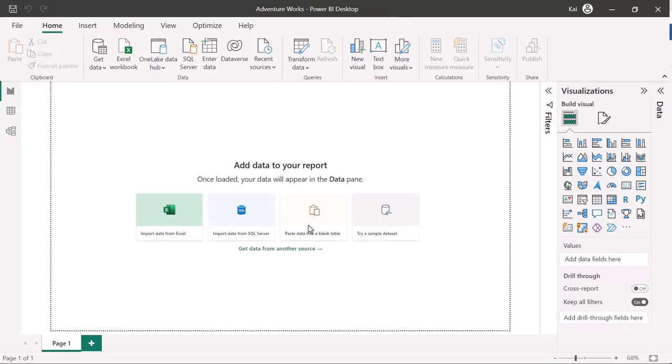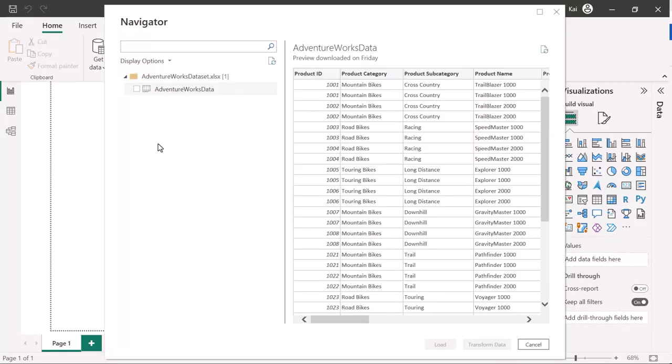Once you select the Excel data source, Power BI displays the available tables in the Navigator menu. For AdventureWorks, there is only one table in the Excel spreadsheet available to load: AdventureWorks Data. Select the table from the Navigator menu. A preview appears on the right-hand side.